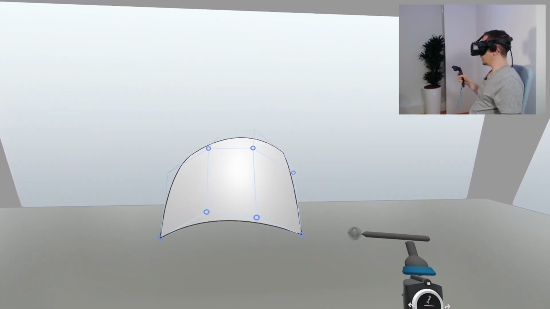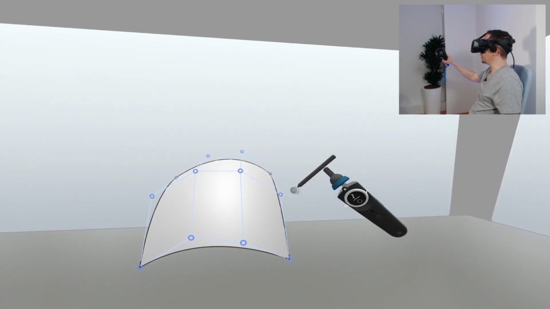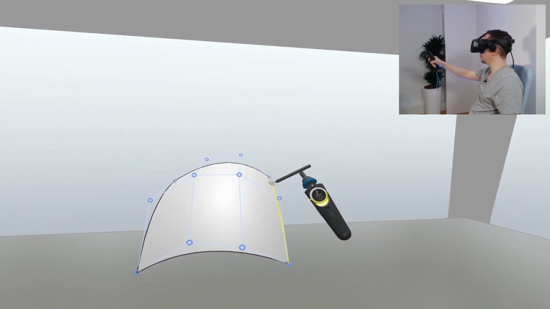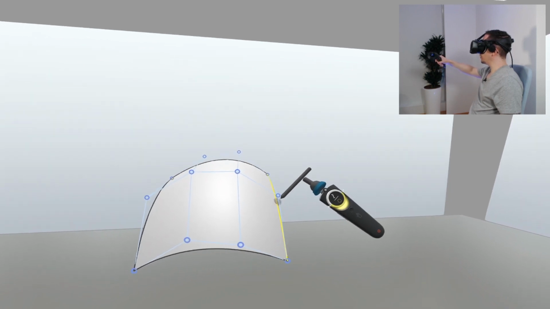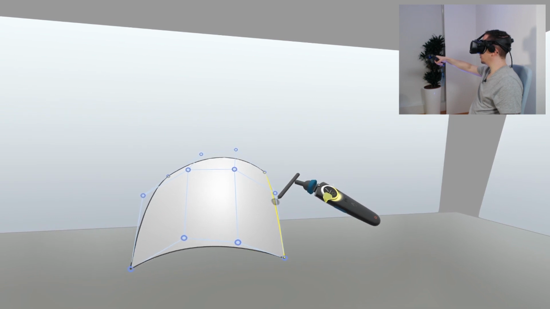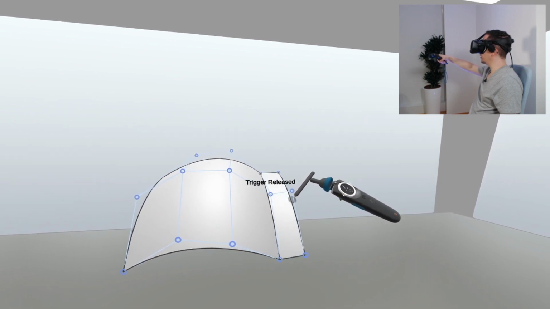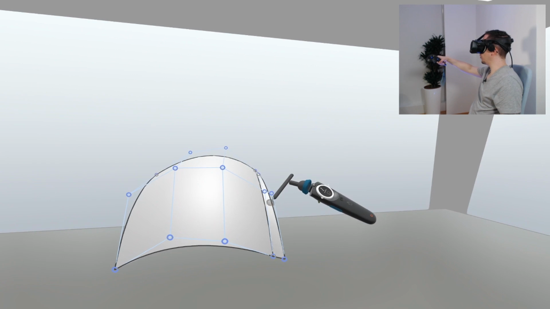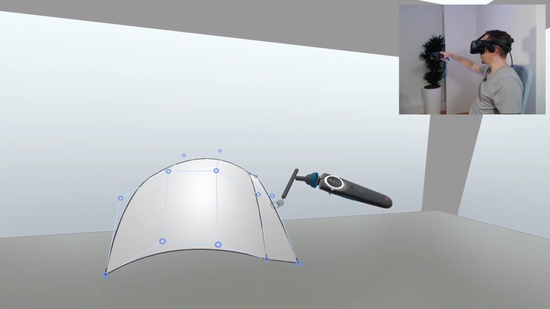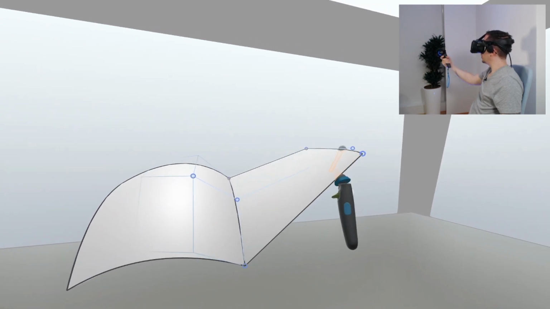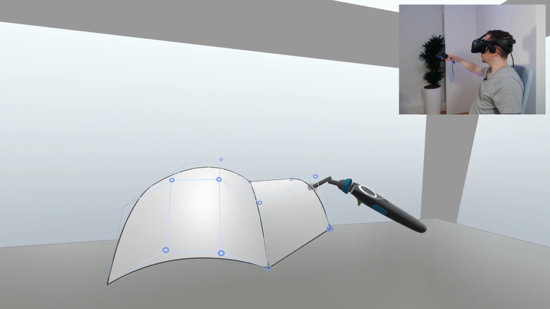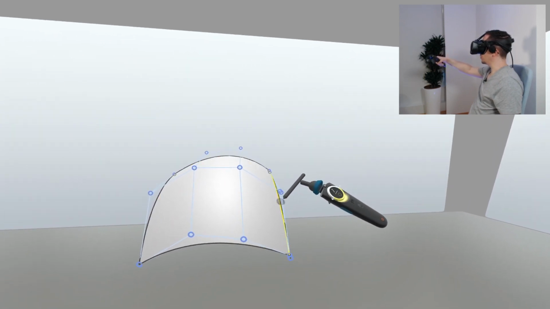Let's say I want to make an extrusion. I can do this easily by hovering one of the edges. You see it's highlighted in yellow, and when I hover it and press the trigger, you see this button down here. When I do this, I start extruding from that curve. I have released the trigger now, and you already have this curve attached to your controller, and you can move it around, twist it, turn it, but it's going to be the exact same curve as this one.